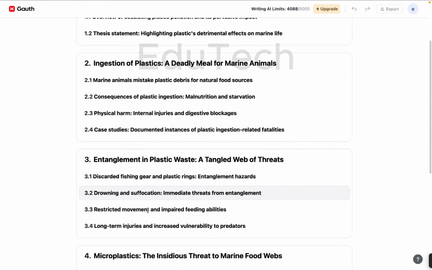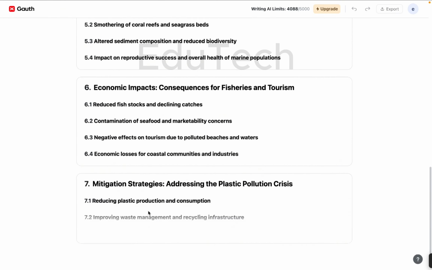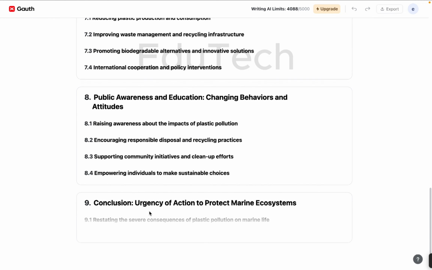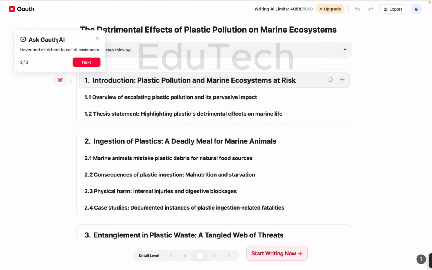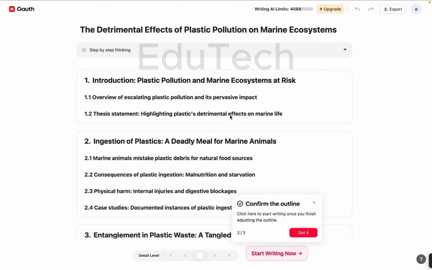So we can see that it's given this in 7, 8, 9 total chapters. Now what's really cool is we can adjust the detail level if we want to make it more or less detailed. We can ask it to add stuff, subtract stuff, and it's just there for general assistance. And we can confirm the outline and start writing.